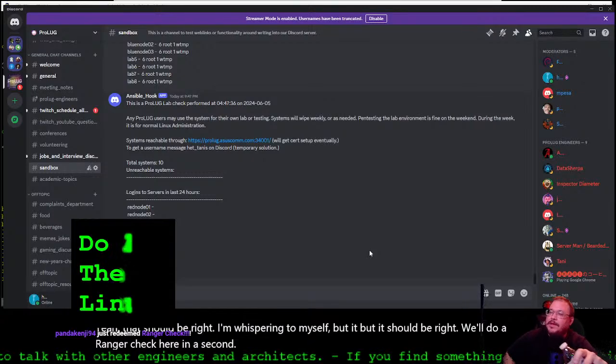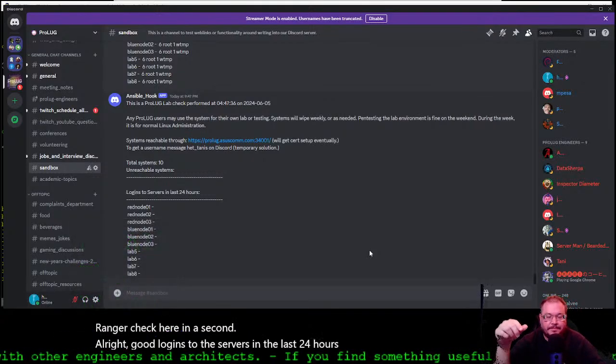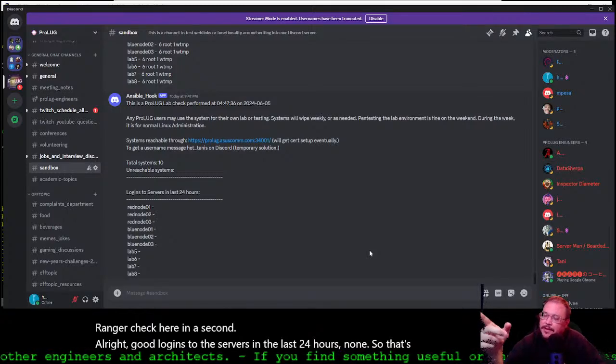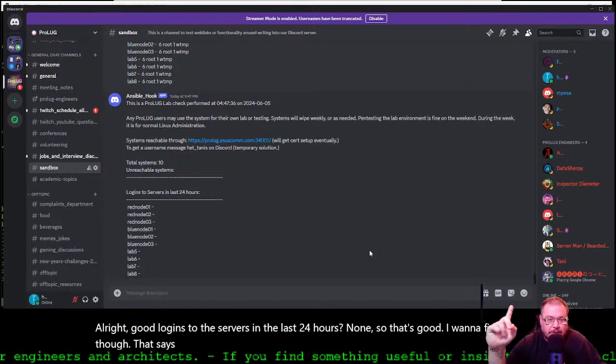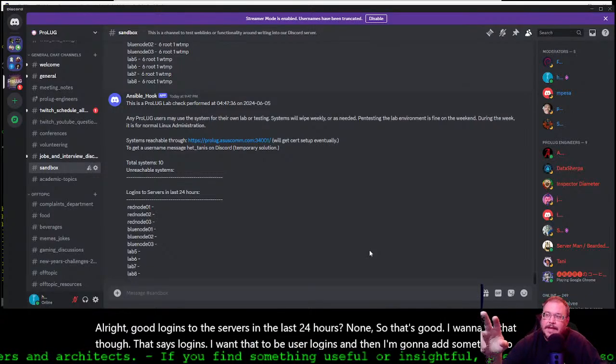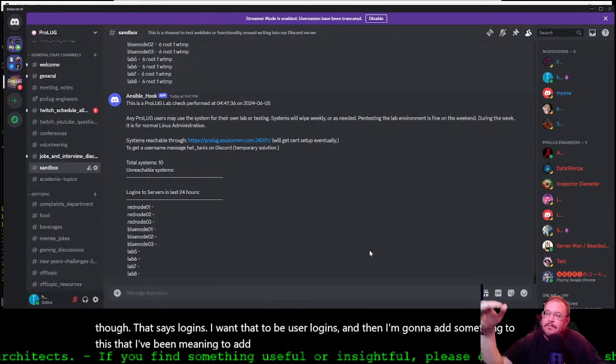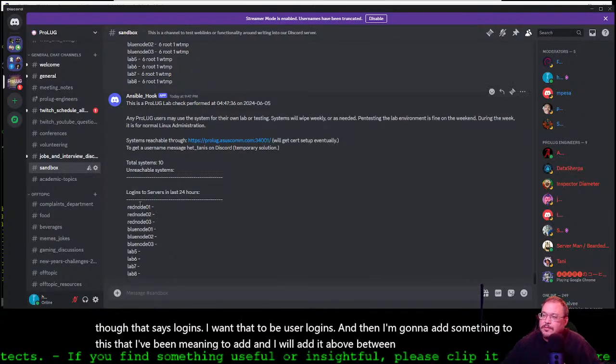All right, good. Logins to the servers in the last 24 hours, none. So that's good. I want to fix that, though. That says logins. I want that to be user logins. And then I'm going to add something to this that I've been meaning to add. And I will add it above, between the total unreachable and this.